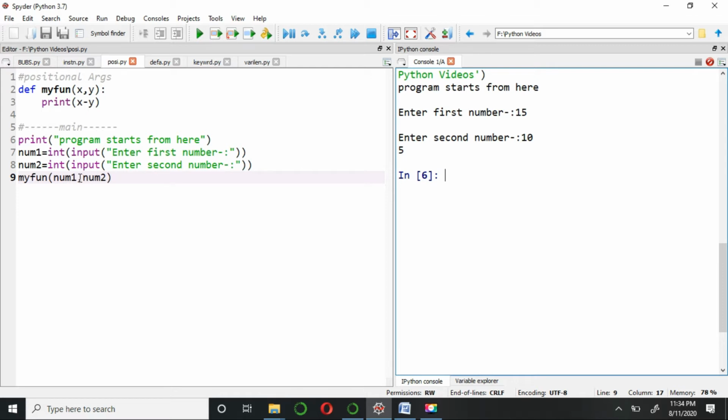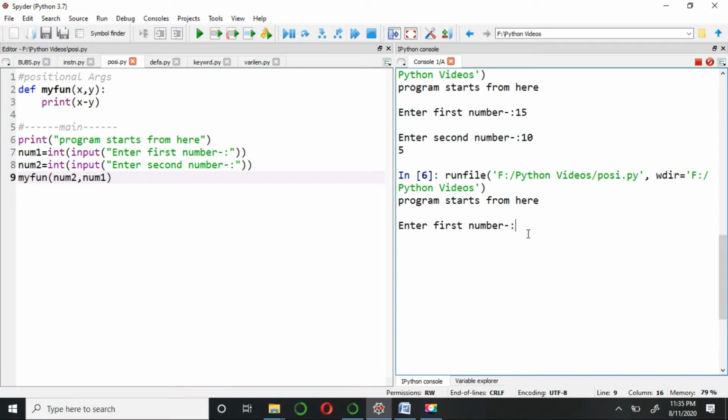If I change the sequence to num2 minus num1, let's execute it again. If I'm writing 25 here, and then 10, now you can see the result is minus 15. So we are not expecting a negative result here. So sequence matters. That is why whatever positions are required in our program, we provide these arguments in the same sequence.